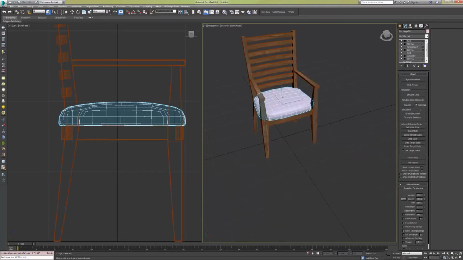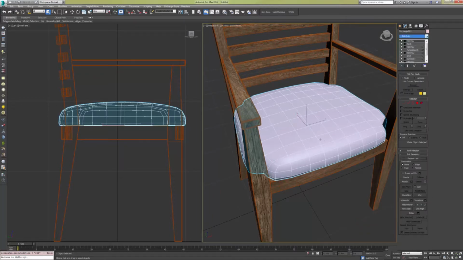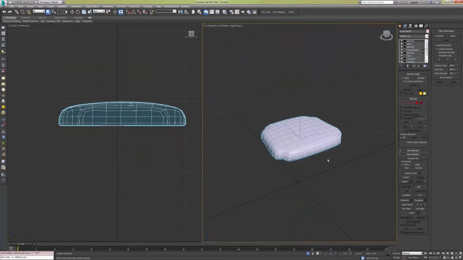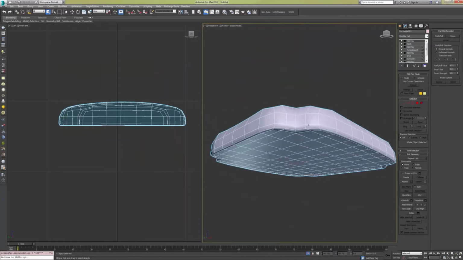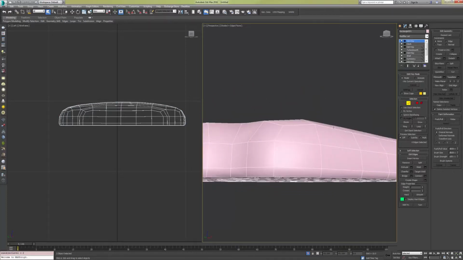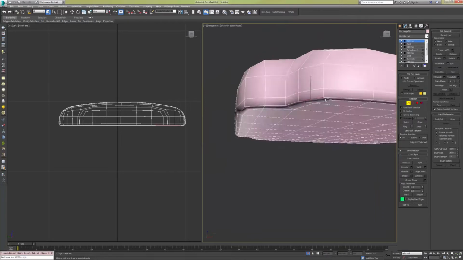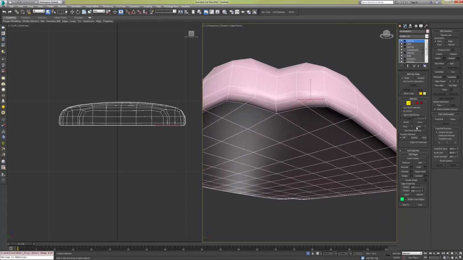So to finish this thing off, we're going to put another Edit Poly modifier on here. Put this in the isolation view for a second so you can see what's going on. Now we're going to create our piping. So we want to select this edge that is on the bottom here. You're going to hit the loop command. That's going to select them all.